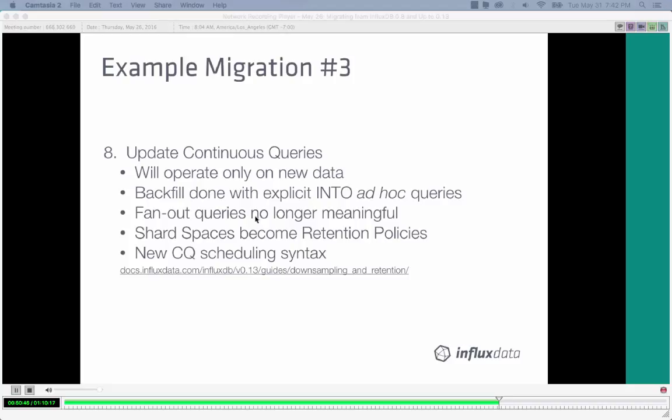And then, as I mentioned with some of the others and at the beginning of the talk, the CQ scheduling is different in ODOT 13, and it is set per query. It's a relatively intuitive syntax, and I think it should be pretty easy to understand. You'll see more about it on that downsampling and retention page.